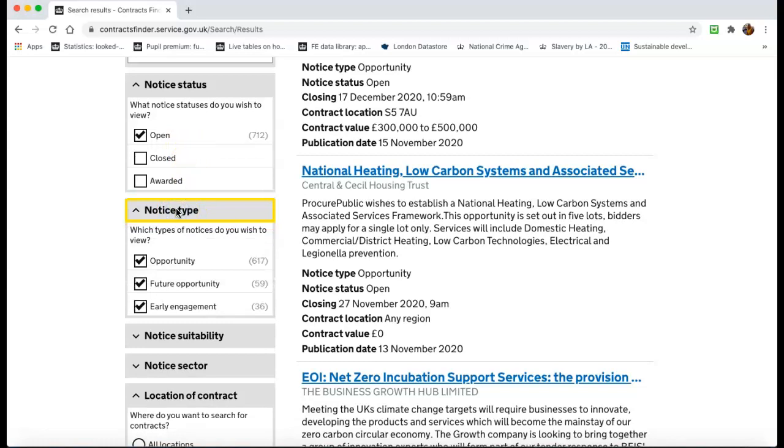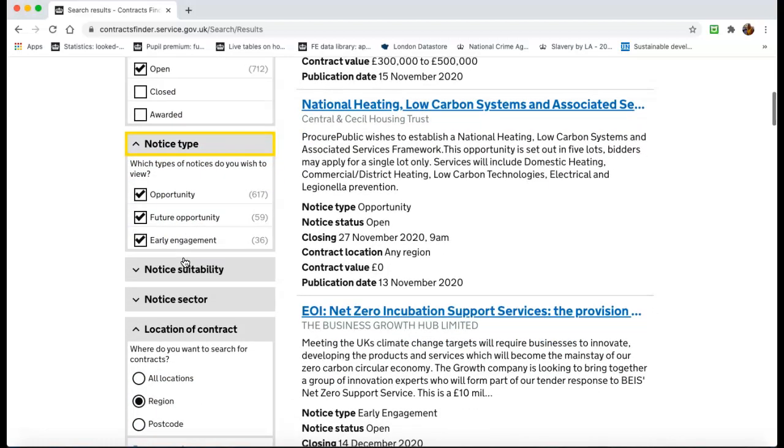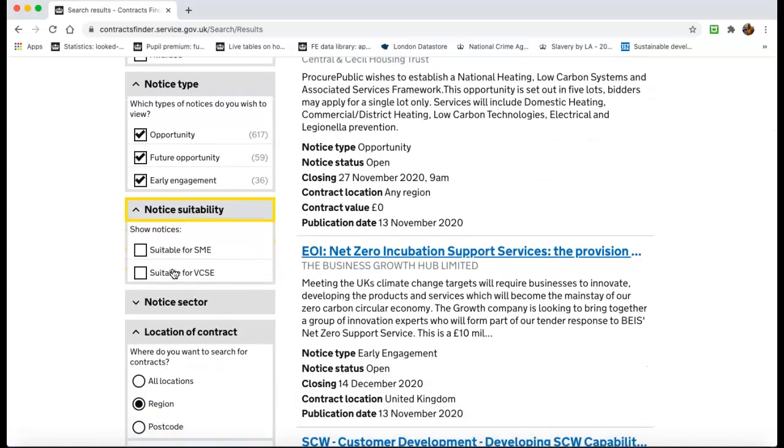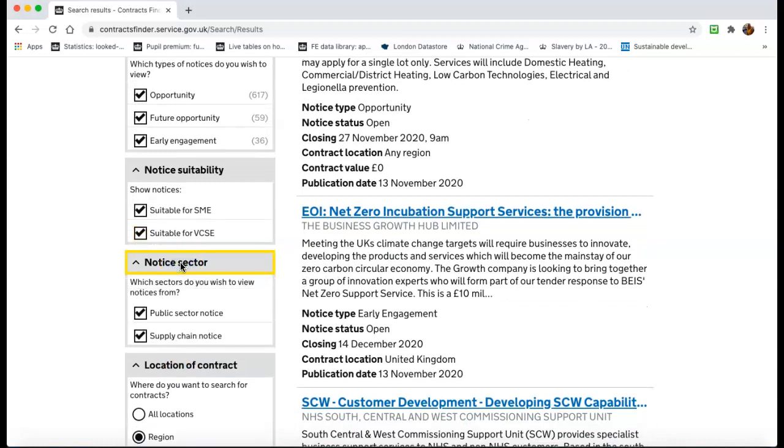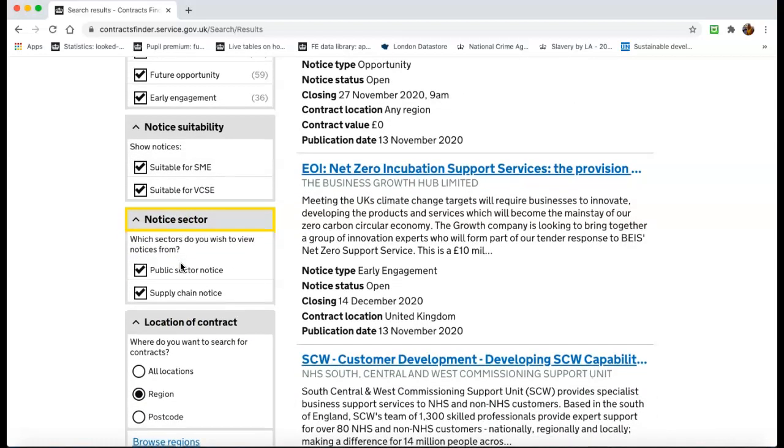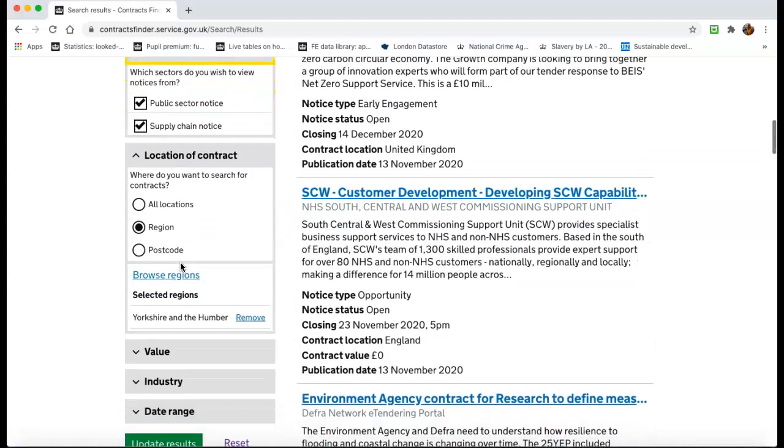We have the option on notice type, which we've already filled out. We can keep that as is, or we can at least see the breakdown of what is live now, what will be live in the future, and what is an early engagement. We can also check notice suitability. So is the contract suitable for small to medium enterprises, or for the voluntary sector, community sector, or social enterprises? I'll tick both for this. And then the notice sector is either a public sector notice or a supply chain notice. For simplicity, I'll keep both of them checked.